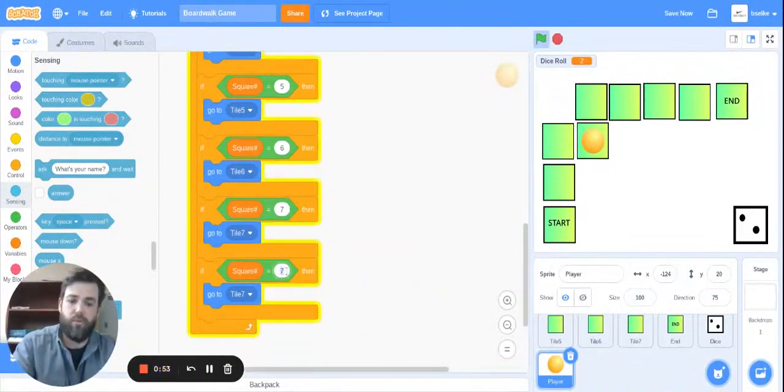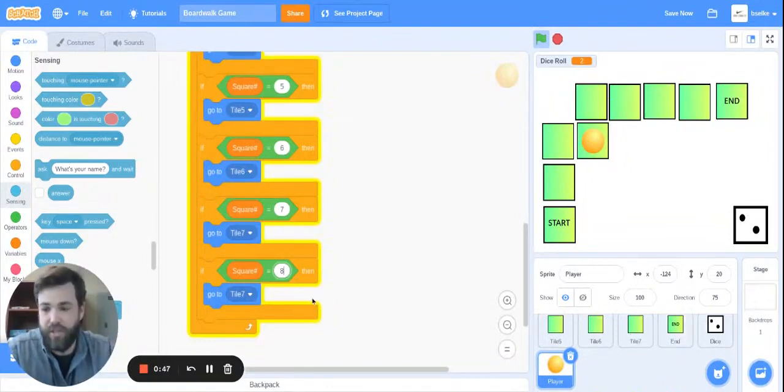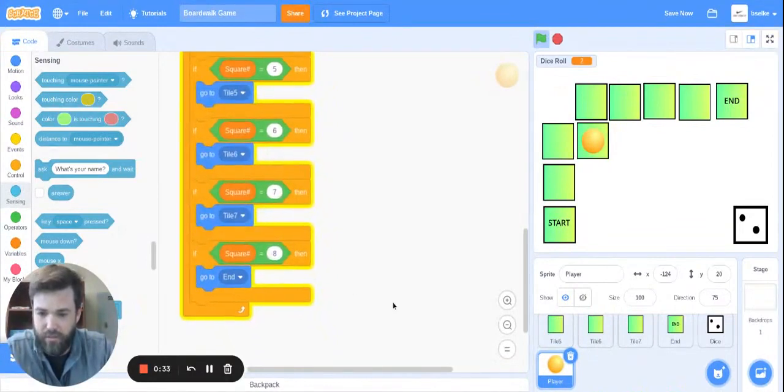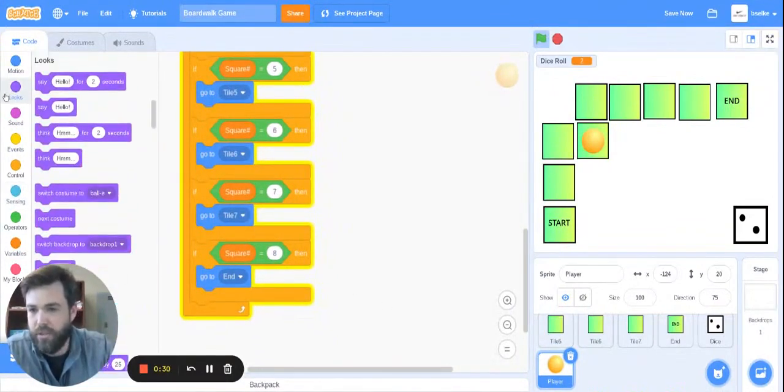The last one that we need to do is say that if the square number is equal to 1 more than your last question, so square 7 is tile 7, if they get the question right, which we haven't coded yet, it moves them forward another square. So instead of, when it's square number 8, go to tile 8, it's just go to the end tile. And once that happens, it's going to switch our backdrop over to a place called ending. And it can just be like a congratulations screen.